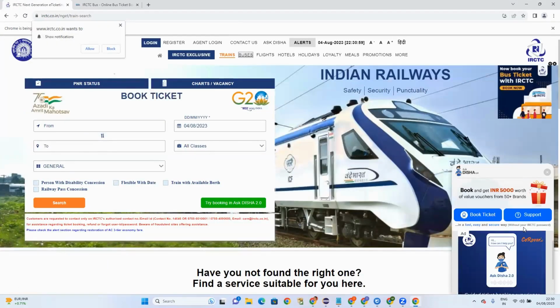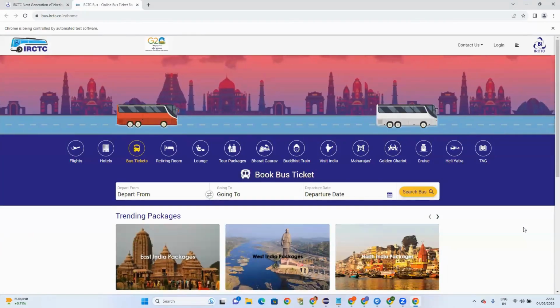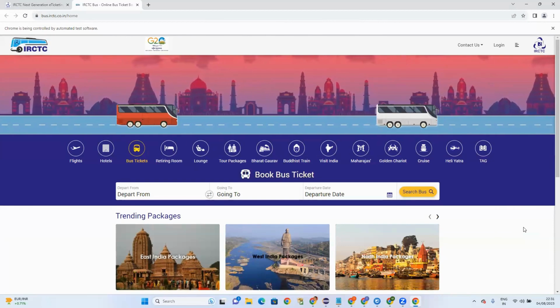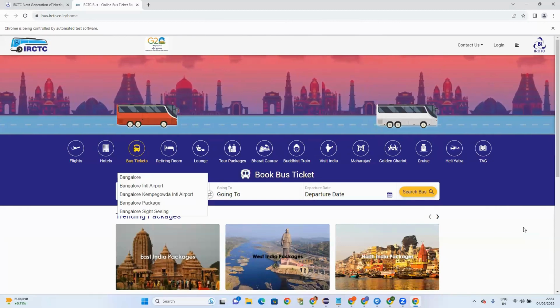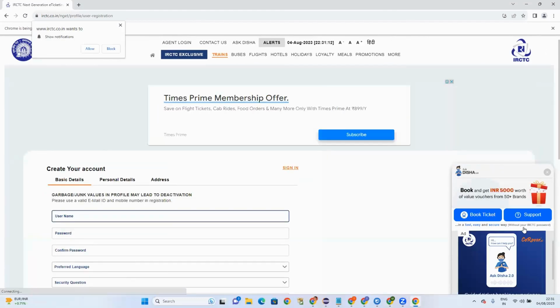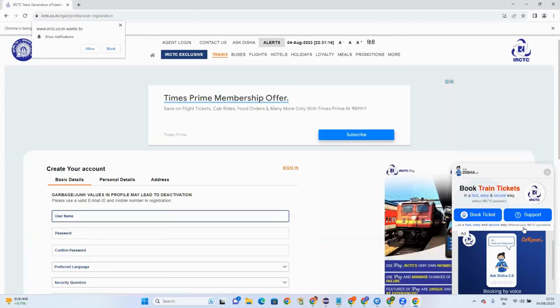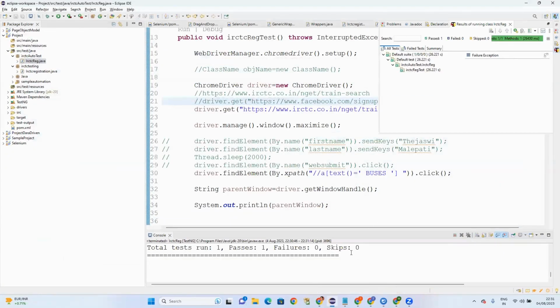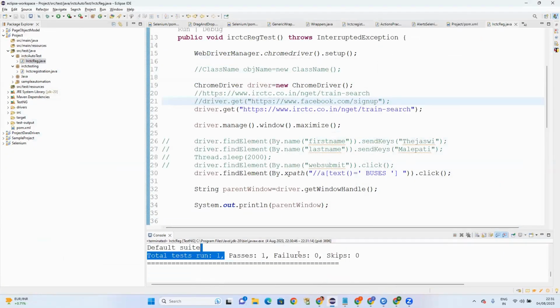It's clicking on the buses window and it switched to the buses window. Let's see whether Bangalore is entering. Yes, it is entering, the buses window closed and it clicked on Register, and even this window is going to close. Fine guys, you can see my test case has passed.